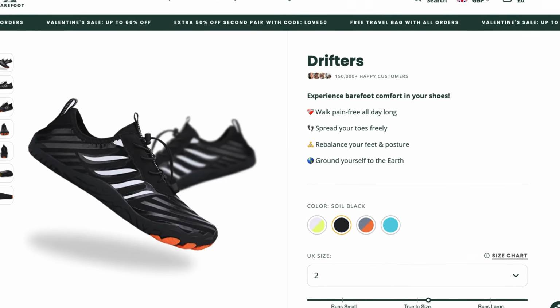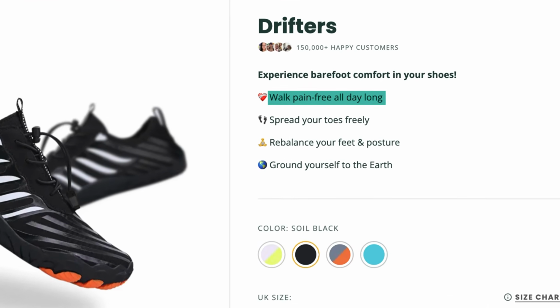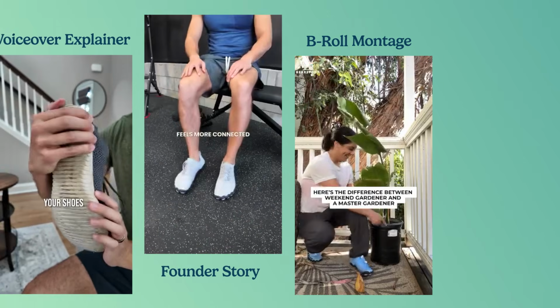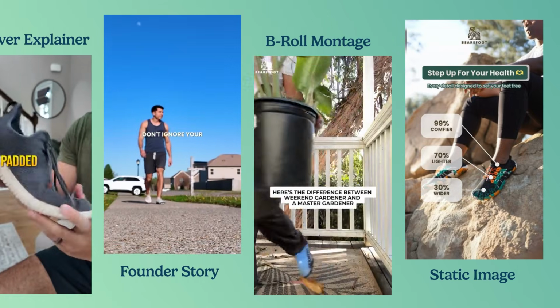The angle we use to market these shoes could be to relieve foot pain, but this could be presented in multiple different ways. A user-generated content testimonial, a voiceover explainer video, a founder story about the shoes, a fast B-roll montage, or even just a static image. I'll go over each of these ad formats in more detail in a moment.